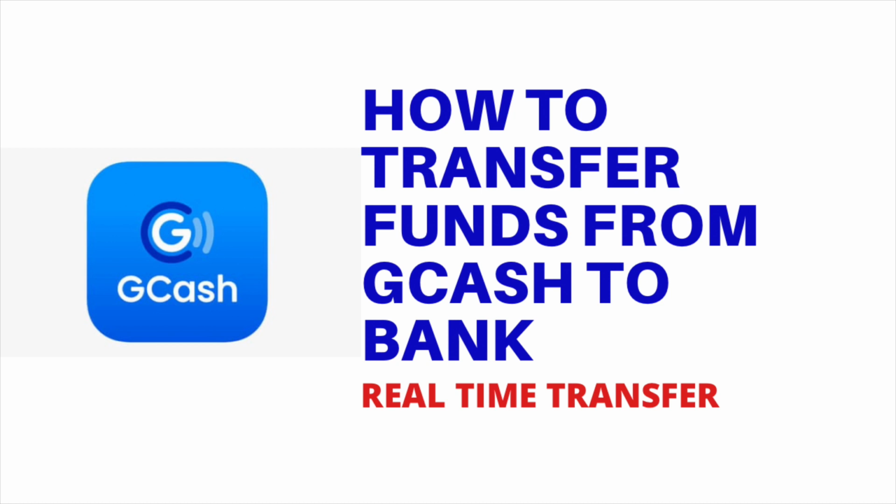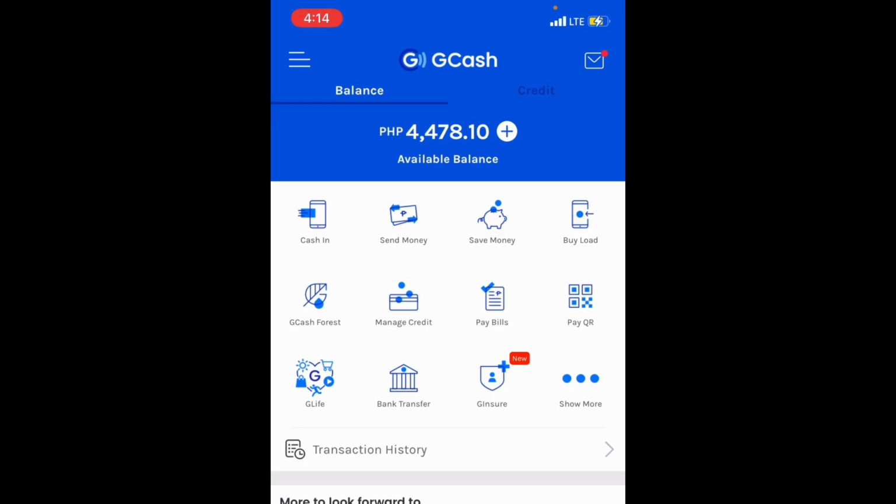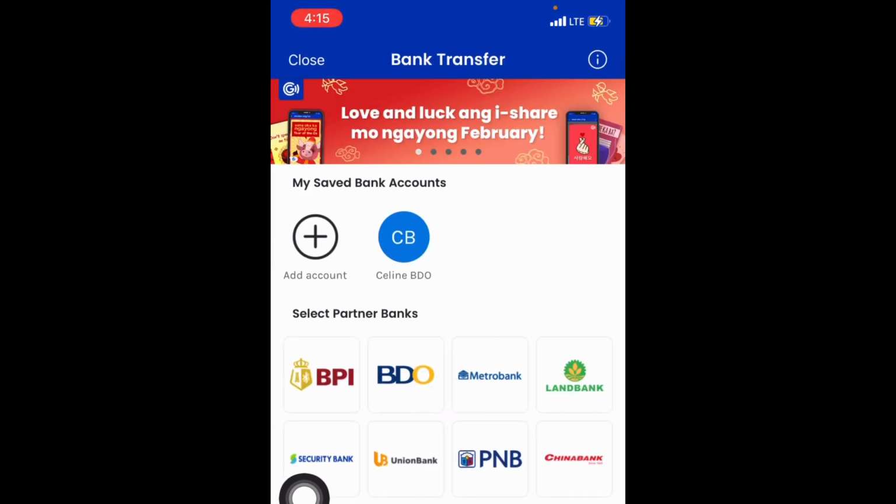How to transfer funds from GCash to your bank account. So on your dashboard, you just have to click this one, Bank Transfer, and then you will be able to see all the banks where you can transfer your funds to.